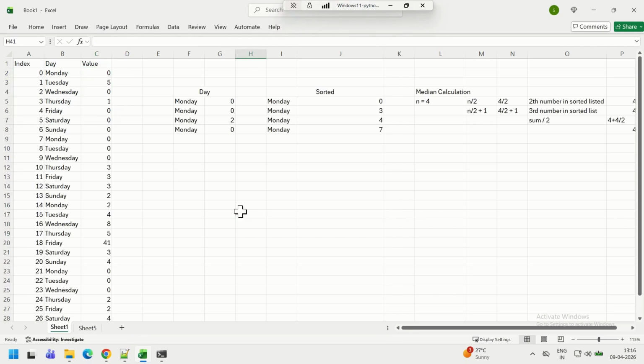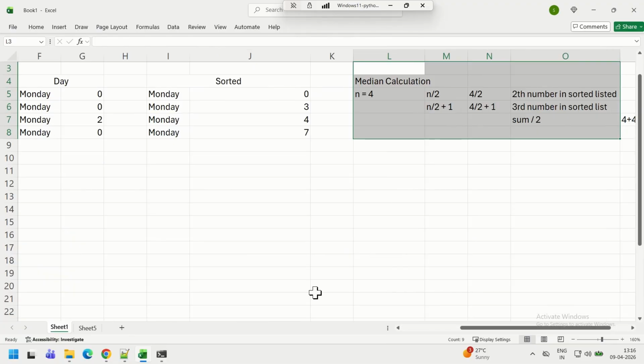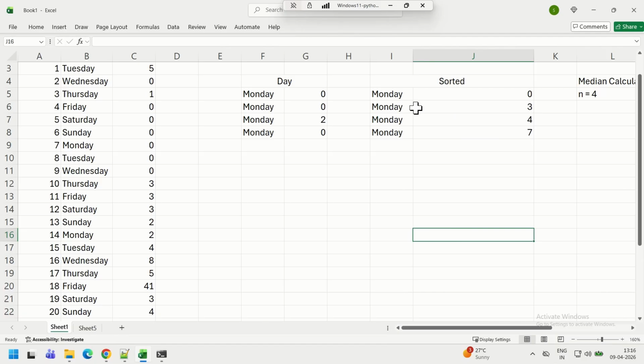Now, how exactly is the median calculated? This is the respective formula. You can go ahead and check that. However, the very first step that you have to do is sort these values. So here it will become 0, 0, 0, and then 2.